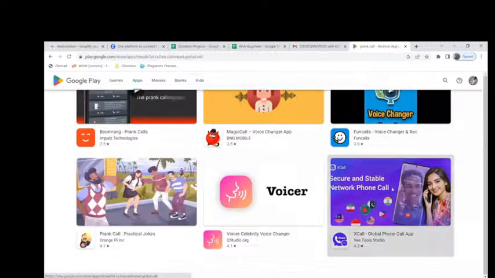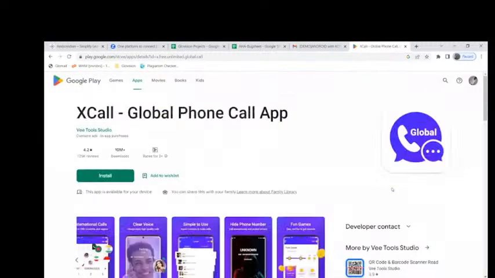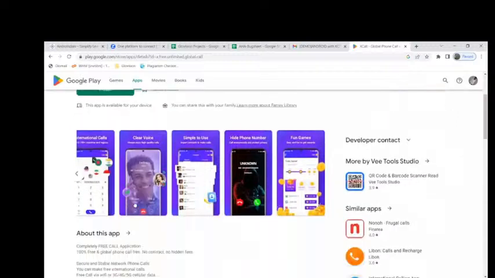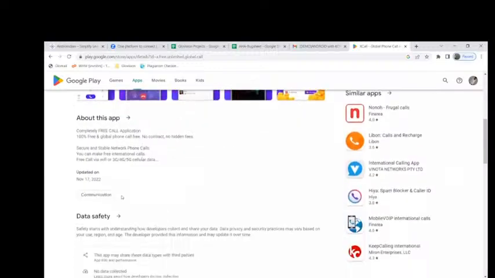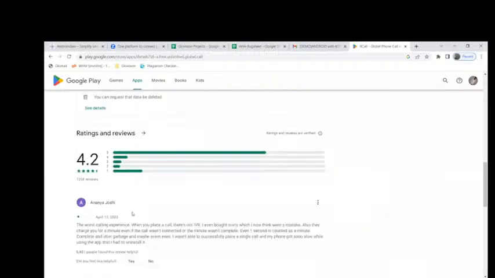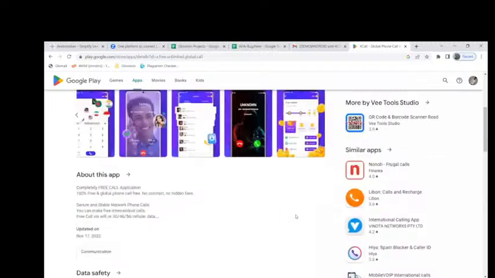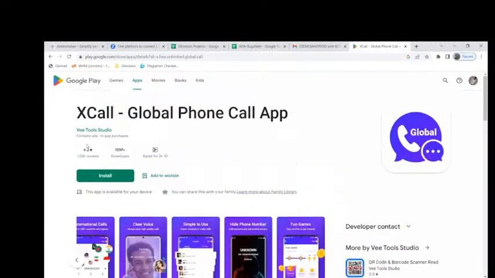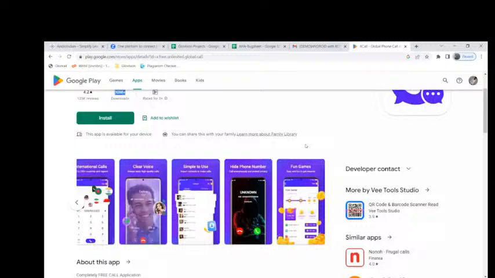Let me open one application here. See, Xcall global phone call app. This is the Frank application. See how many downloads there are for this application. See, 10 million downloads for this application. So what is in this application? In this application there is nothing.